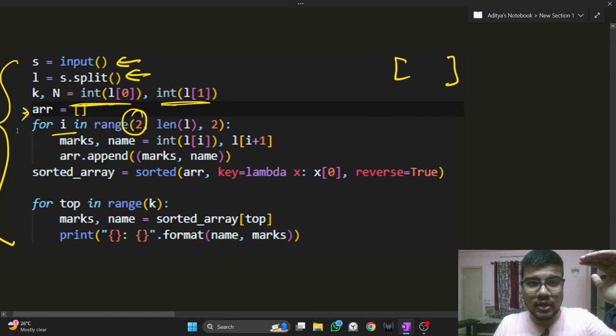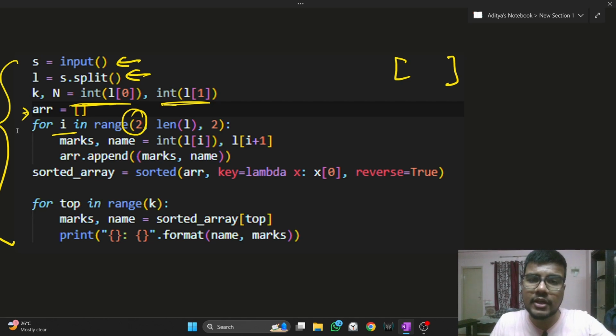Whatever I have thought, I am directly writing into the code. It's not like I'm thinking something and then writing into the code. Please try to clear your thoughts. The more clear your thought is, the better you can write the code accordingly.